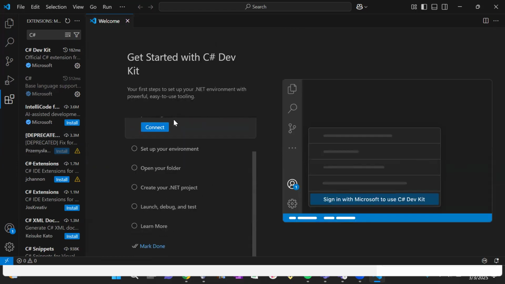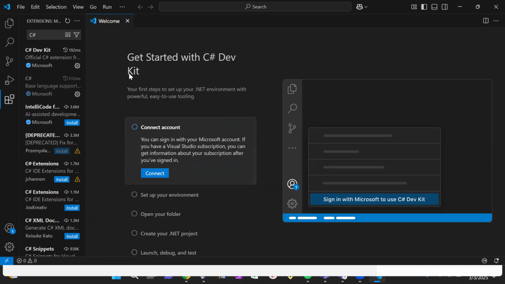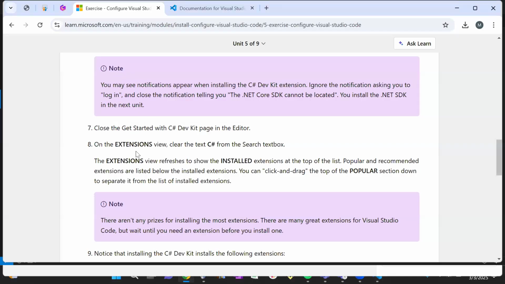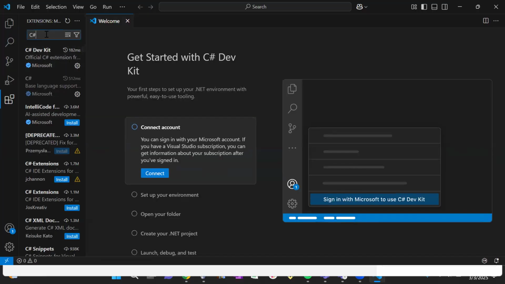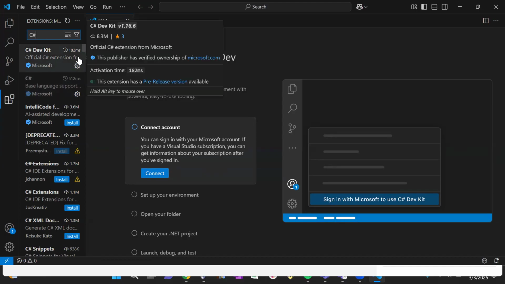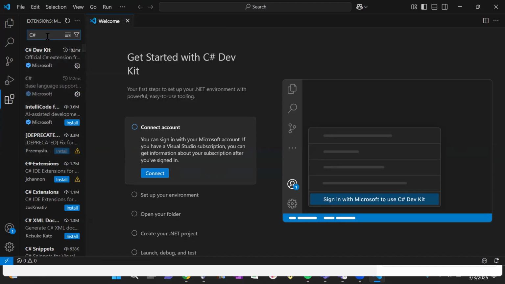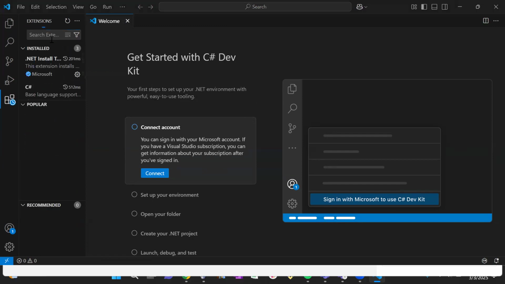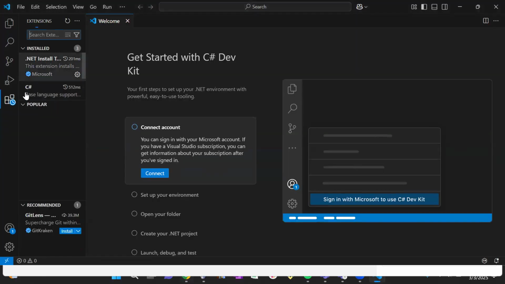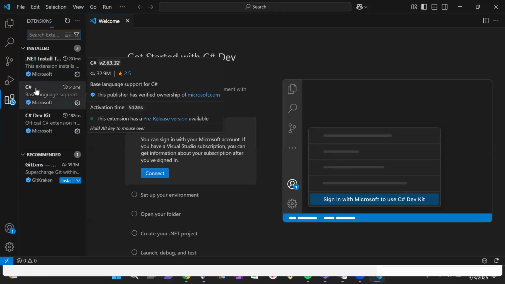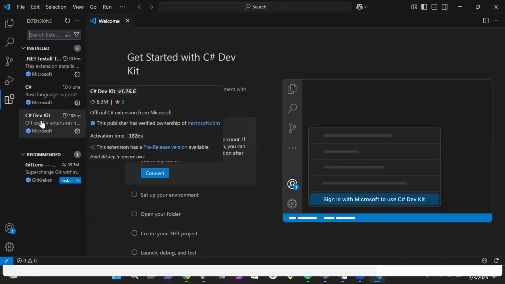Okay, let's close that one. I hope that's the right one. On the extensions view, clear the C# from the search box. Let me just check again. It's installed since it's not telling us to install. So we can clear this one. And then the extensions view refreshes to show the installed. Okay. We can refresh. So you can see it has installed the C# Dev Kit.